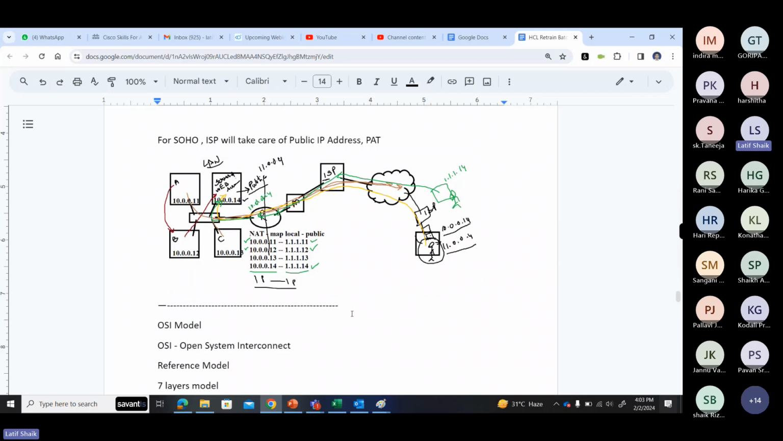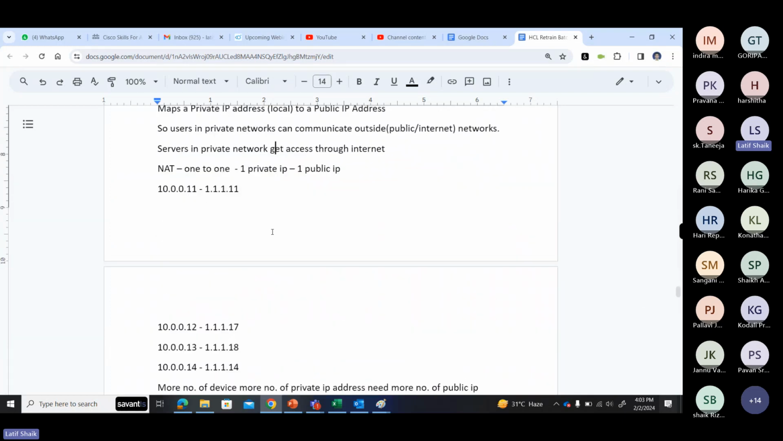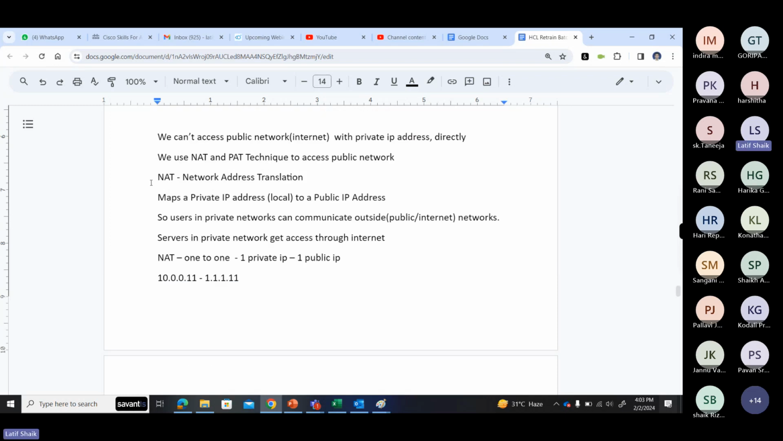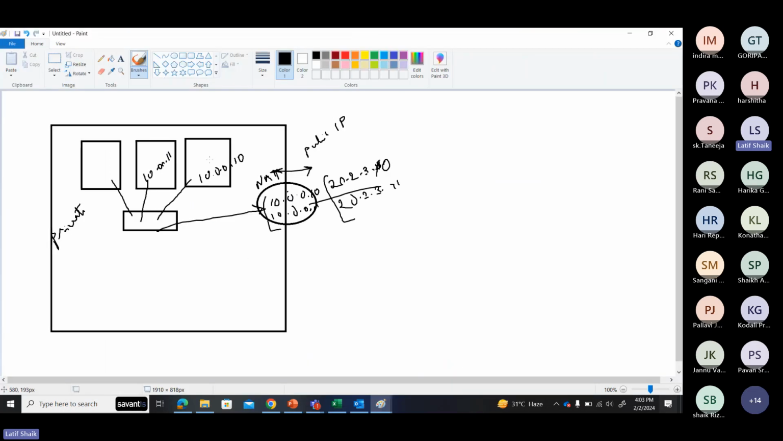Of course, there is one more technique, dynamic NAT. I'm not going into it. So always remember NAT means network address translation. It maps your private IP to a public IP address. So users in a private network can communicate outside of the network, and servers in the private network can be accessed through the internet. So it is one private IP to one public IP. One private IP address is assigned to one public IP address.